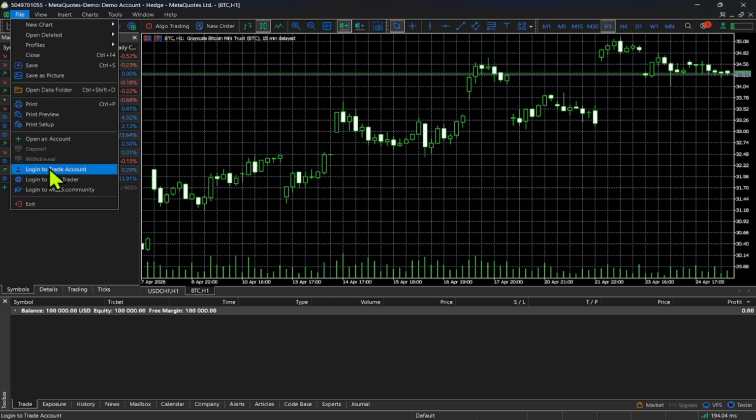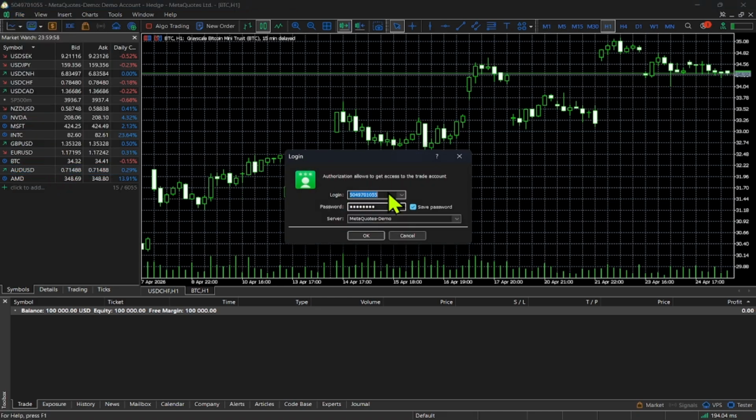Go to File, then click Login to Trade Account. Now, enter your trading account number carefully. Make sure you are not entering your email address unless your broker specifically uses email login. Next, enter your trading password. Be careful when copying and pasting, because extra spaces can cause the login to fail.